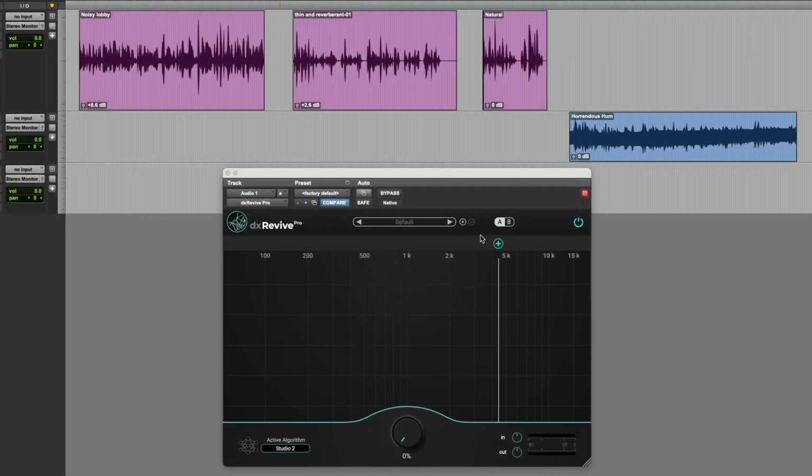Let's hear it working again. This audio is very thin and slightly reverberant.